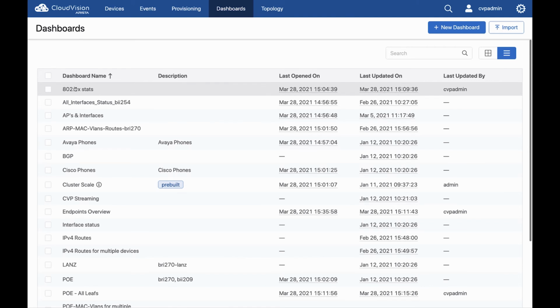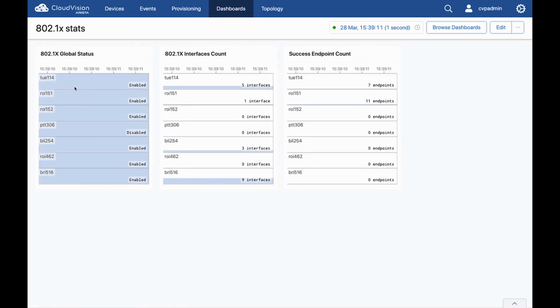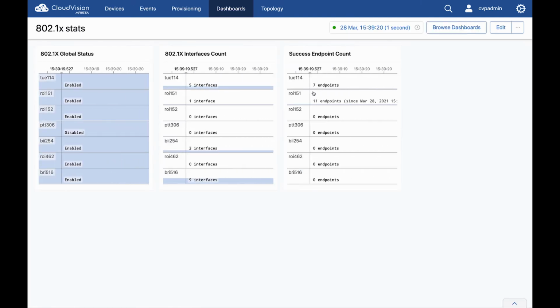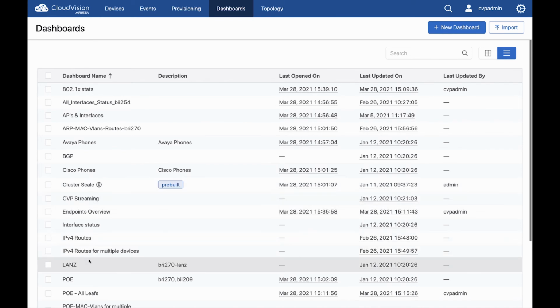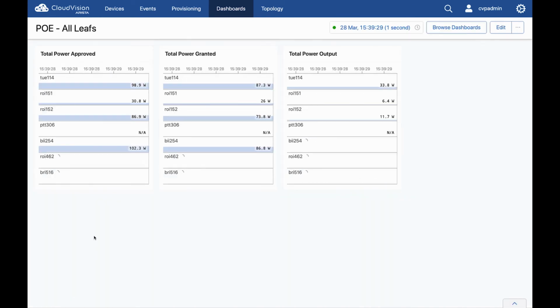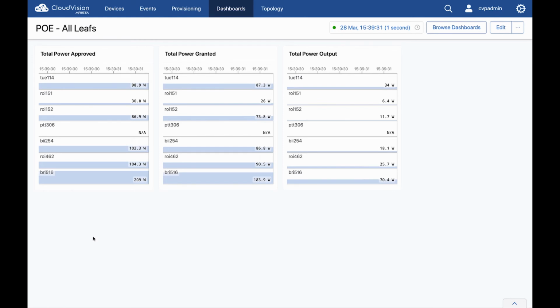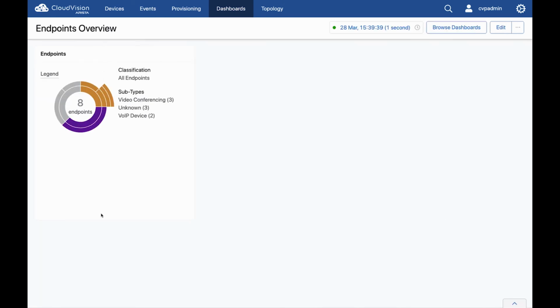Here is an example of a 802.1x dashboard which shows 802.1x global status, interface count, and successful endpoint count for all leaf switches. The POE dashboard is monitoring the total power approved, total power granted, and total power output by each of the leaf devices. The connected endpoint dashboard shows all the endpoints connected in the network along with their classification, for example phones, video conferencing devices, etc.